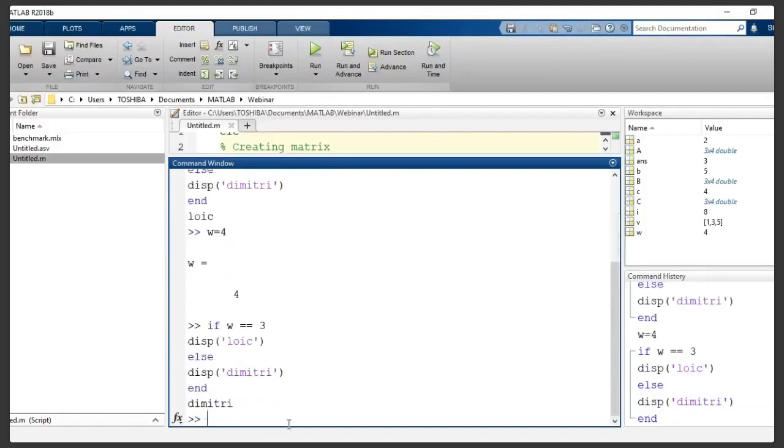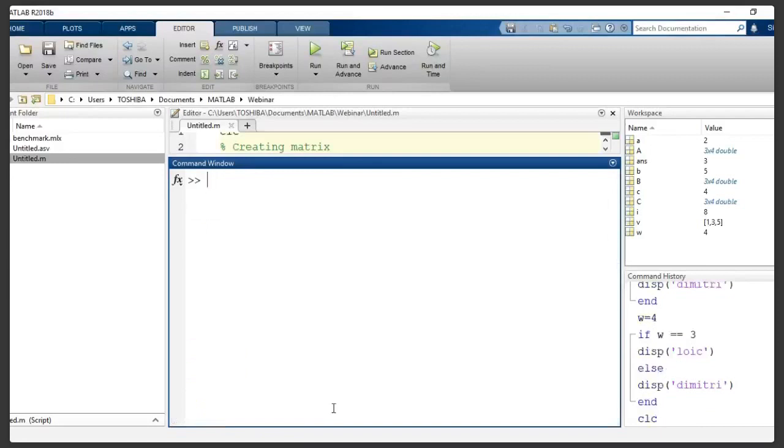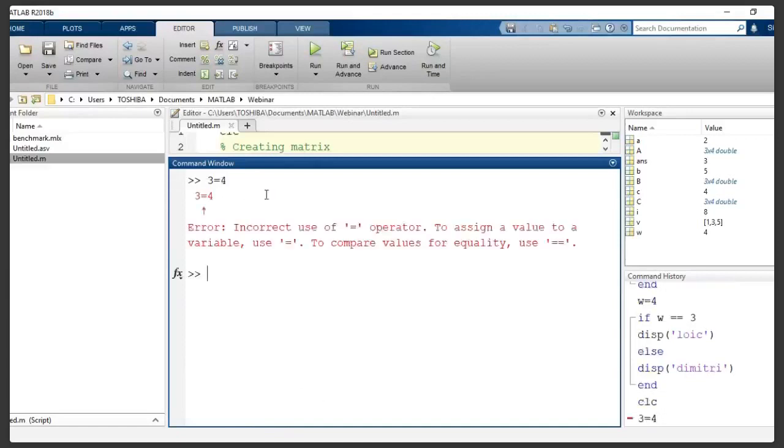Okay. So if I run that, it gives me Dimitri now, right? Because W is not equals to 3. This double equality you see here is what we know as relational operators. There are a number of them. So if I say, for example, 3 = 4, it is different from saying 3 == 4. MATLAB distinguishes them. Why? Because when you say 3 is equals to 4, it's not making sense. It's as if you're trying to force the built-in MATLAB to now change the numeric data 3 to 4. It does not make sense.